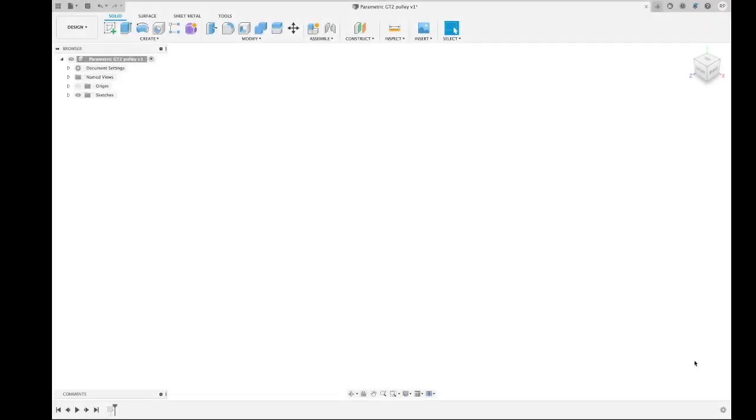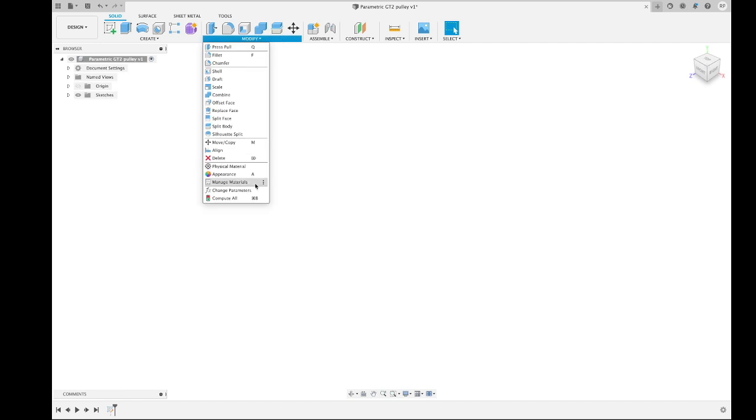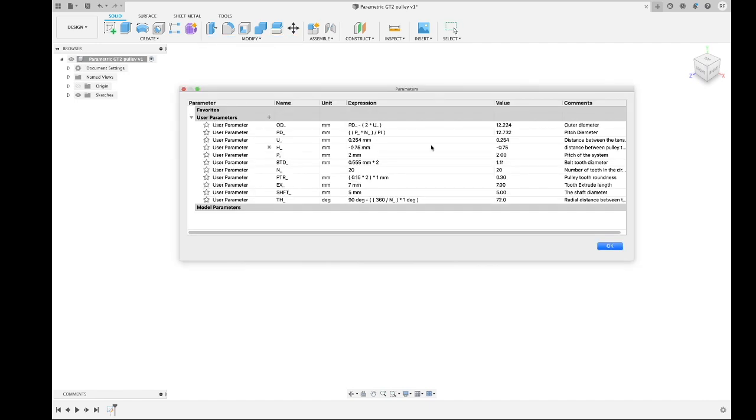Okay, so here we are at Fusion 360. Before we move on, I wanted to say that you can use parametric design to not repeat yourself. Instead of doing the same thing over and over again, you can use parameters and formulas that will help you to auto-scale your sketches. Moving on to Modify, Change Parameters, and here I got all the parameters and formulas that will help me to auto-scale my sketch.